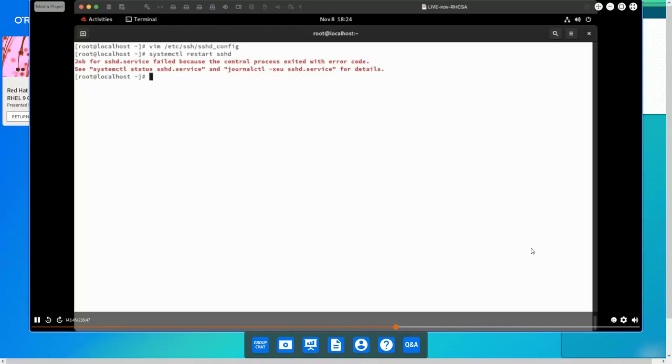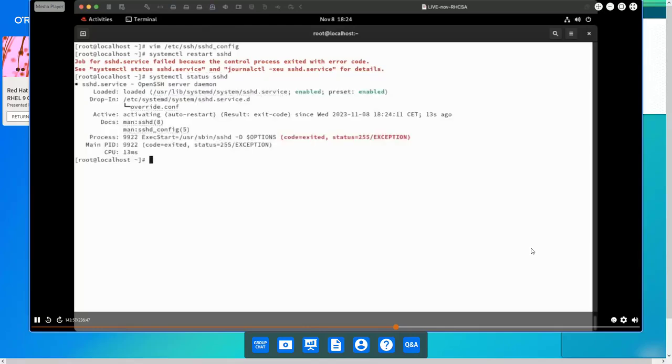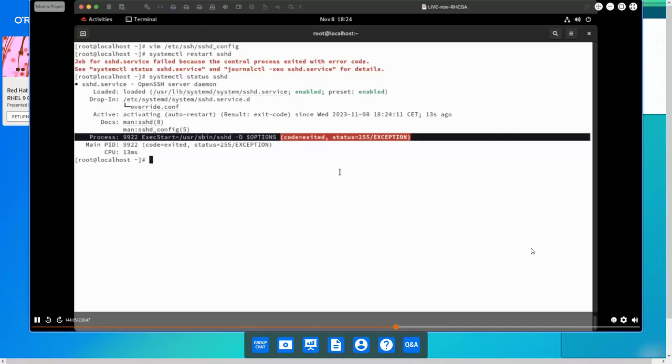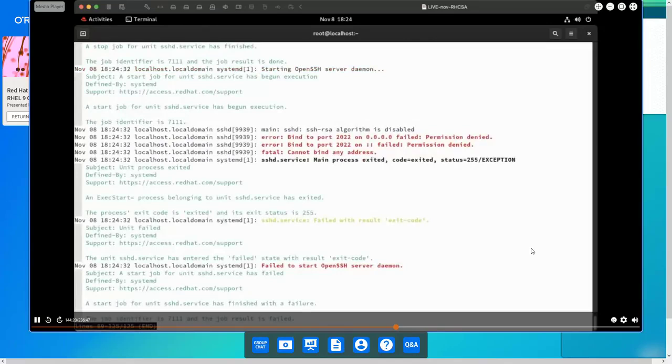sshd. And it's failing. If you get a message like this, you can investigate why it is failing using systemctl status on the service. And what do we get? Oh boy, I'm only getting a code, an exit. It's not really telling me anything that is useful. Okay, how about journalctl? Let's follow the suggestion. journalctl -xeu sshd.service. That's how you can filter the journal on sshd.service.